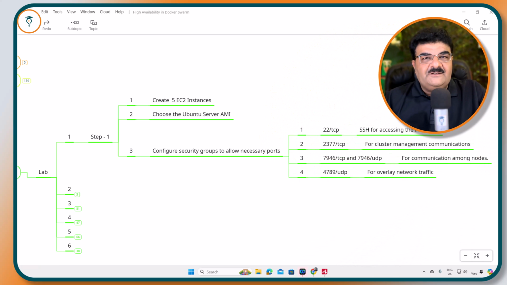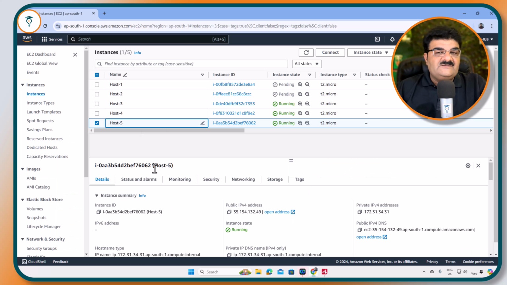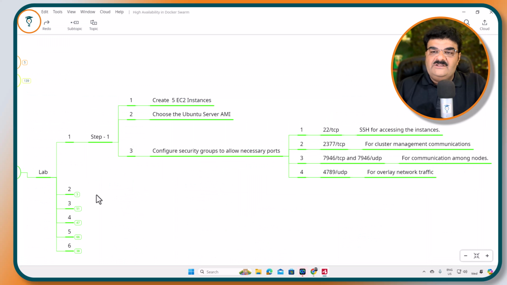Hello and welcome. We are learning how to set up a Docker high availability swarm cluster. As a part of this, in step 1, we already created 5 EC2 instances. Now, in this particular video, we are going to install Docker inside all these EC2 instances. So let's start.